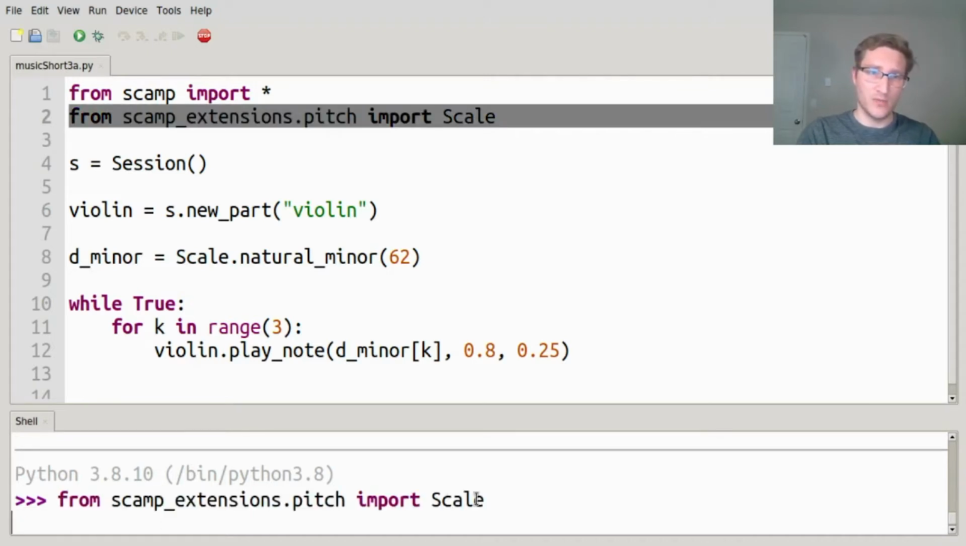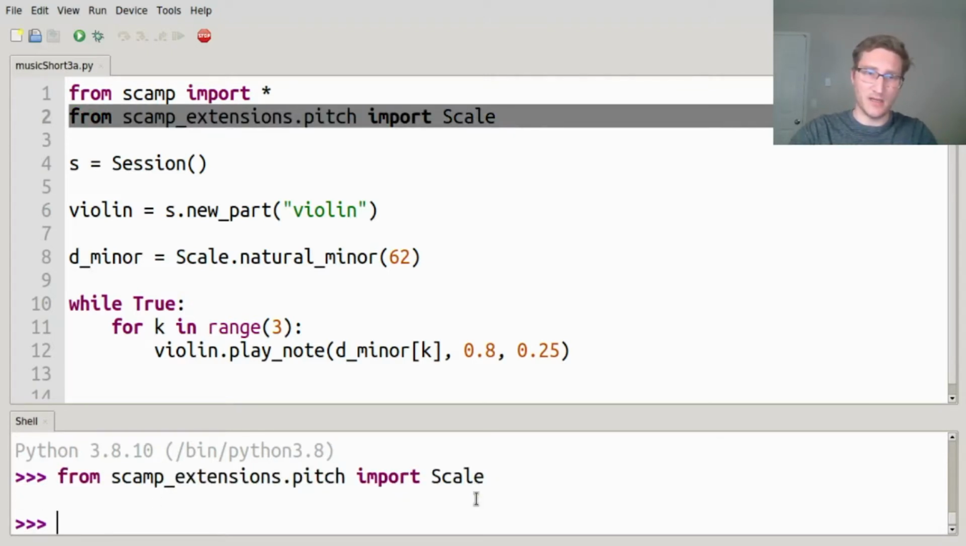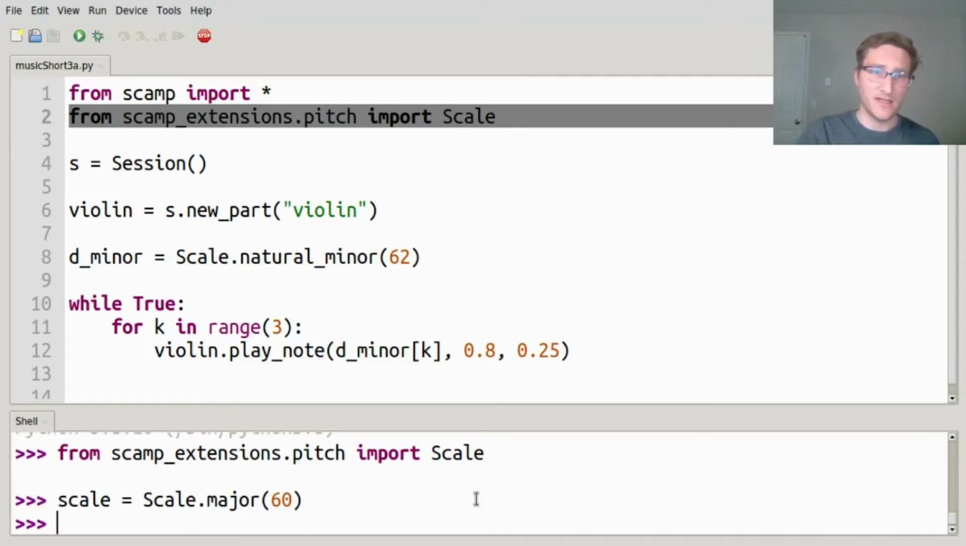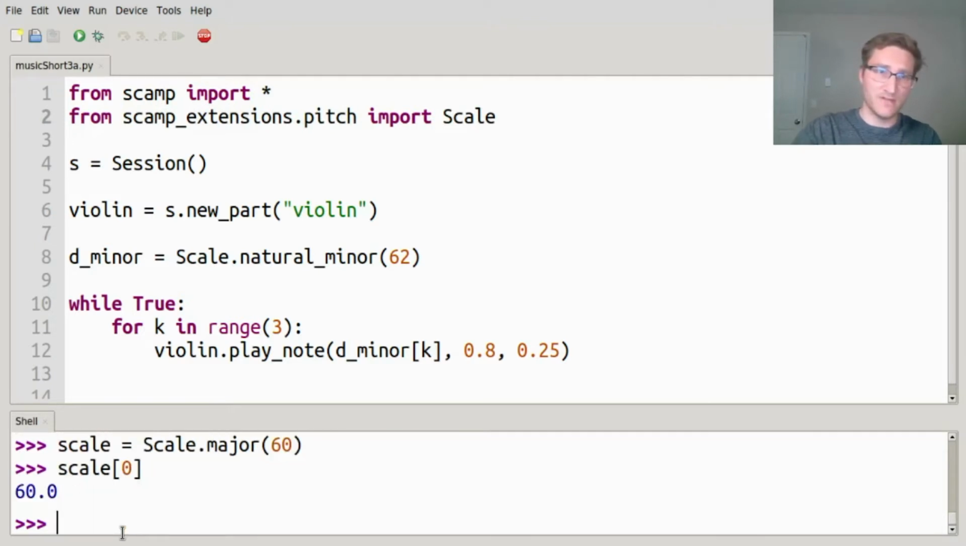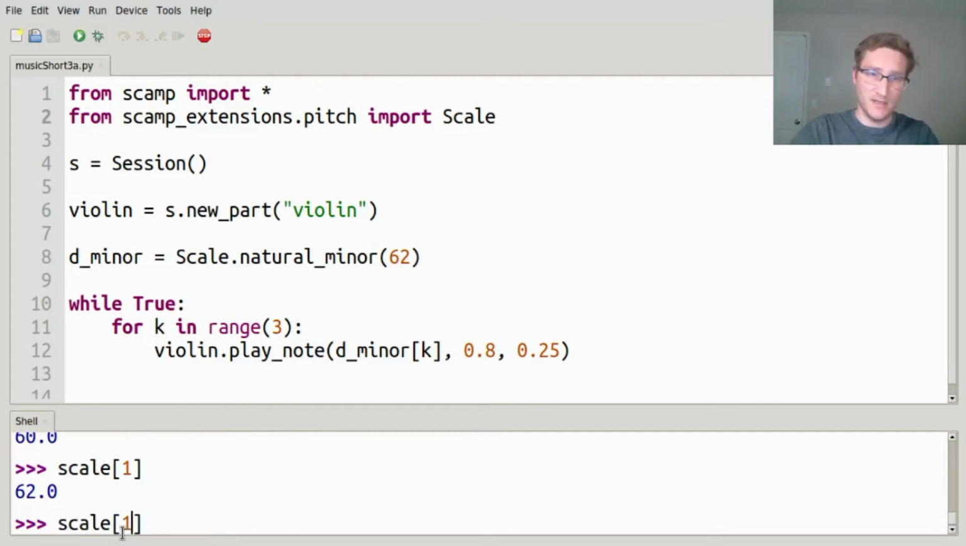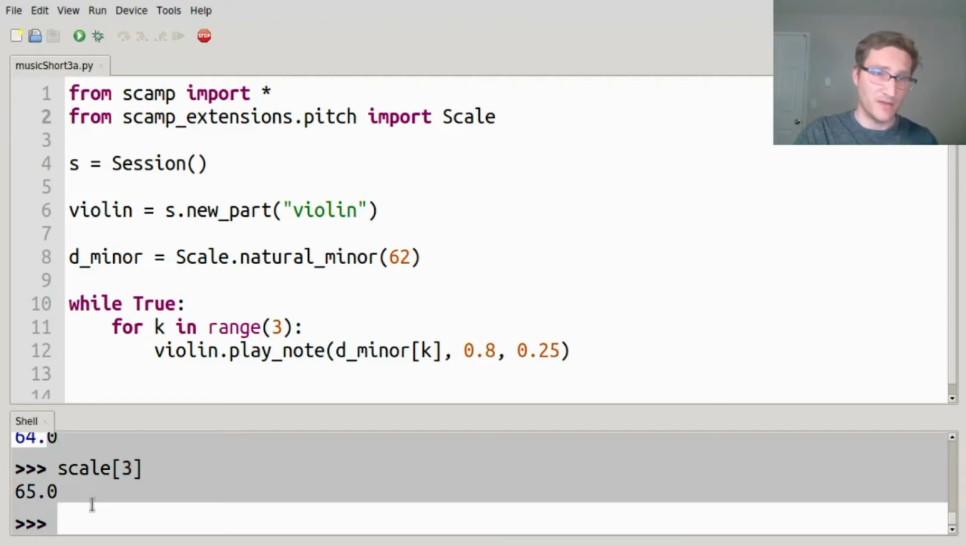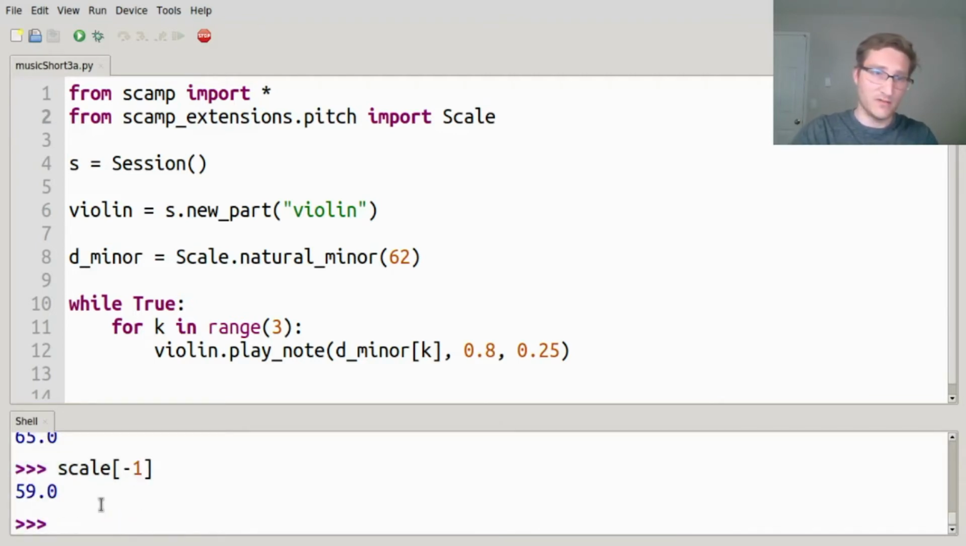If I import scale and say scale equals scale dot, we could do minor or major, 60. That's creating a C major scale, because it starts on 60. We can index into that scale: scale 0 gives us 60, that's middle C. Scale 1 gives us 62, that's D, and then E, and then scale 3 only goes up by a half step to F. You can also do negative values, and even fractional values, but I'm not sure how useful that is.